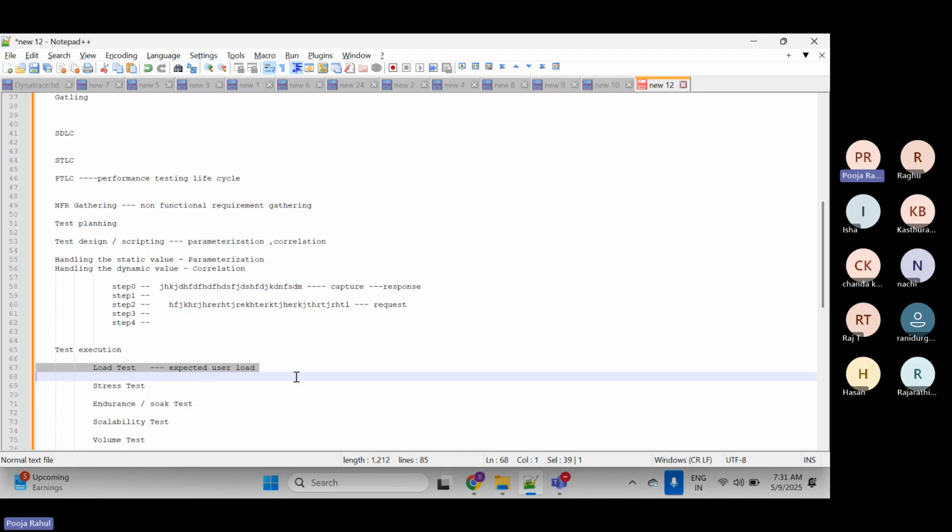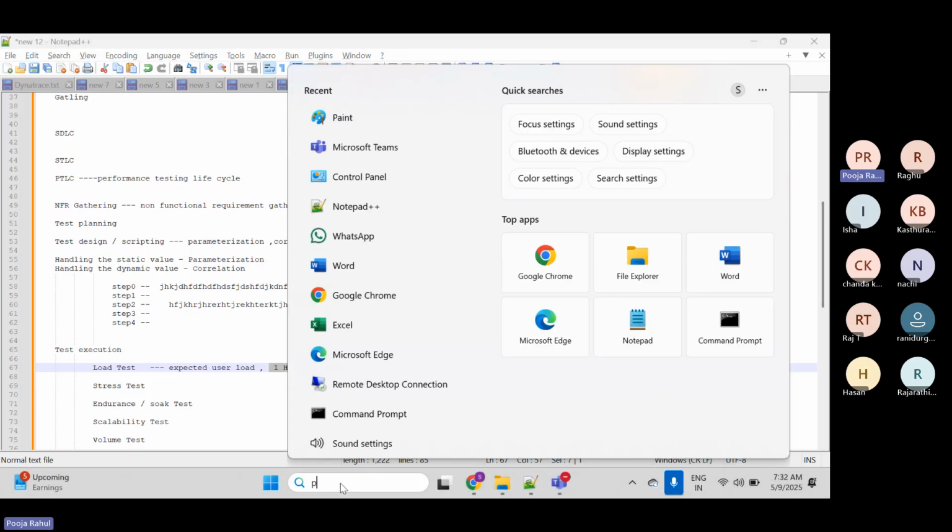So usually the expected user load, I told you, right? And usually the test duration is actually 1 hour. We'll run the test for 1 hour, guys. Okay, 1 hour steady state. I'm using the word steady state. What is that steady state? I'll tell you.